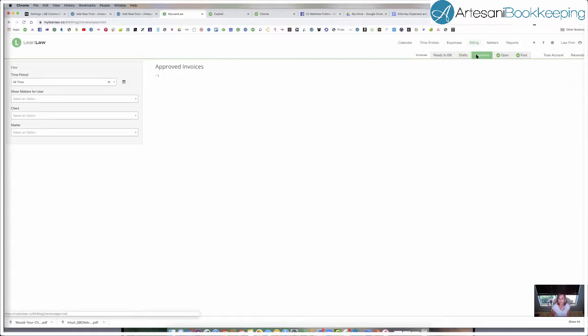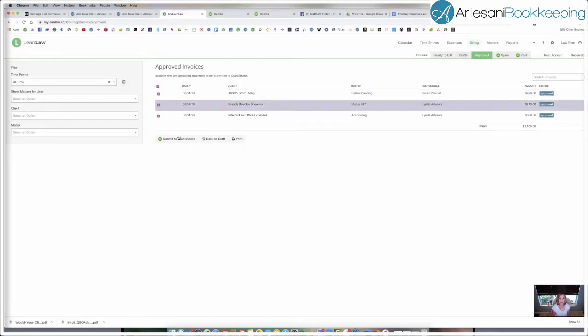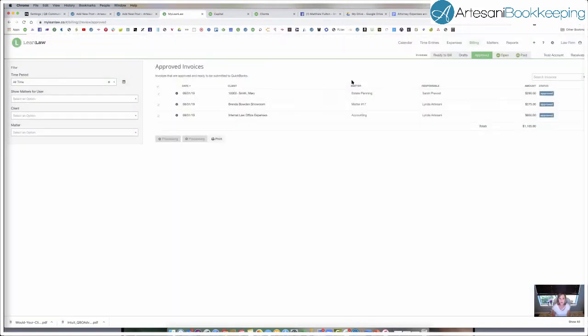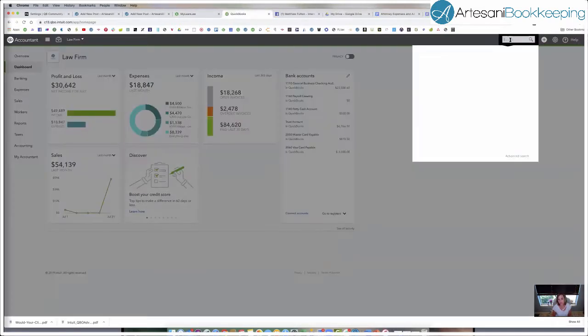So now we're going to approved. And now this is where the attorney would say, hey, Linda, ready to bill these, send them out, and they're ready to go. So what I would do here is I would come into the approved, I would select them all, I would submit them to QuickBooks because they've already reviewed them, and submit them and let them go. They're all dated 8/31. Let's hop into QuickBooks here. So obviously with QuickBooks, I can always come over here and see the last few invoices that were created.